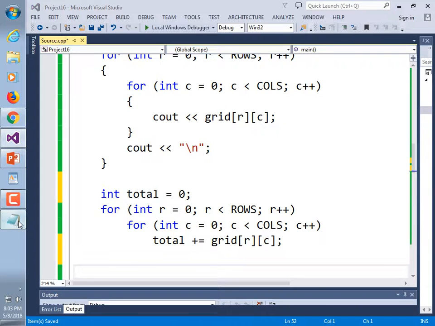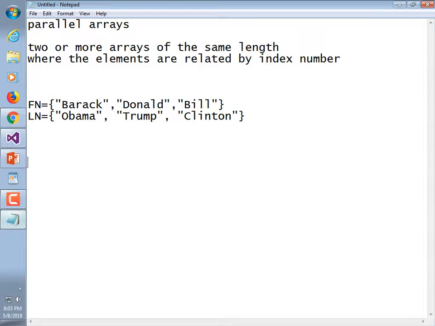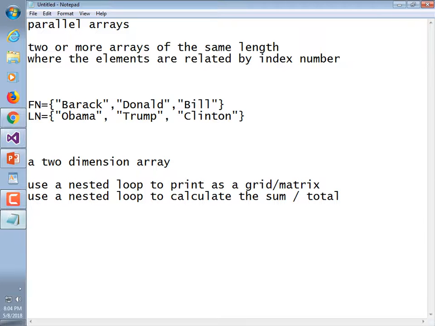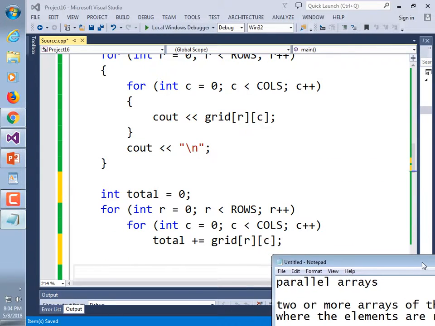Well, we sure haven't been filling in very many notes here. Can you go back to... I sure will. Two-dimensional array: use a nested loop to print out as a grid, and use a nested loop to calculate the sum total. Like that.